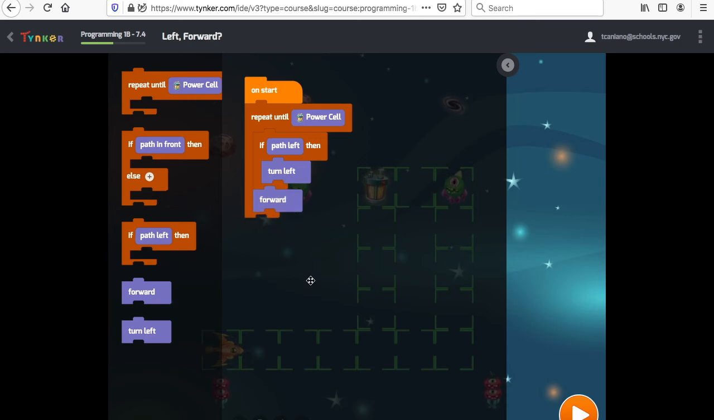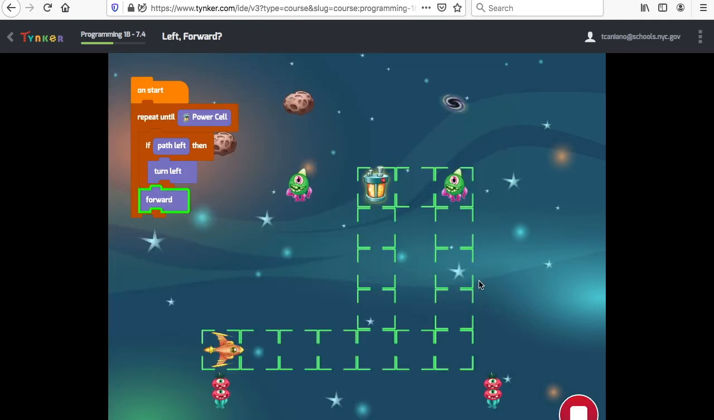So we want to say to the computer, keep doing this until you can get to the power cell. If the path's to the left, turn left. But if you're not going that way, go forward. And you could also put that in the if then else if you want. So if the path's to the left, then you turn left. Okay, if you do it the other way, it's not going to work because you wind up in the wrong path. So you want to have the priority that it looks to turn to the left first.